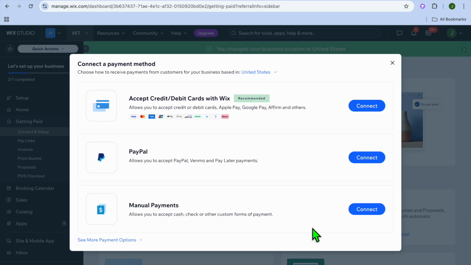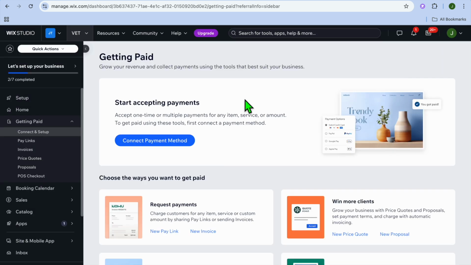So it all depends on the country that you're located in. And keep in mind, to add any payment option other than PayPal, you will need to be on the Wix paid plan. But their paid plan is quite affordable compared to others, and I would definitely recommend it.